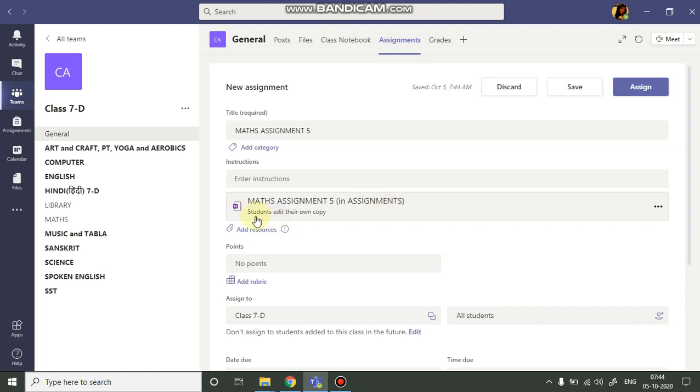After this, it will show you students edit their own copy. This means that every student will be receiving this assignment as a page in their notebook. There they can attach their photos below the assignment, and also they can submit the quiz in the form which is given in the form of a link.